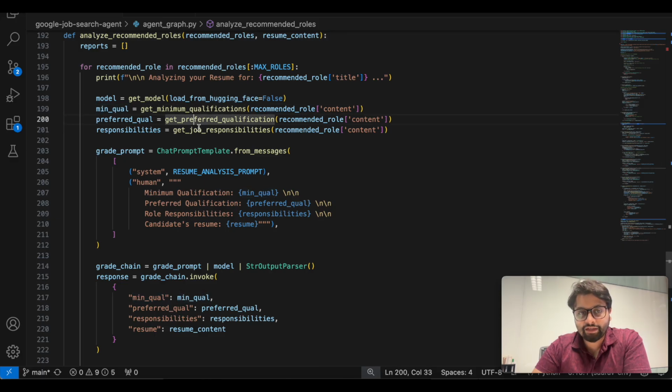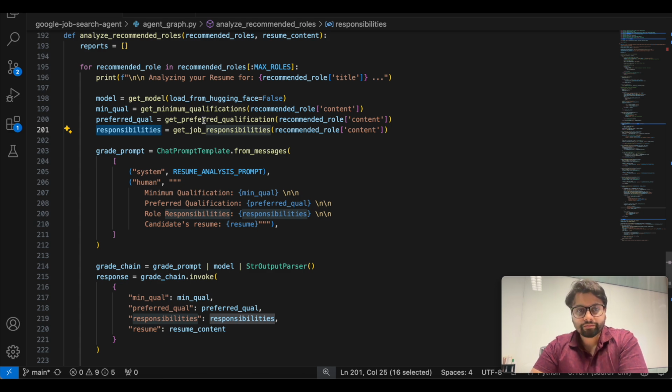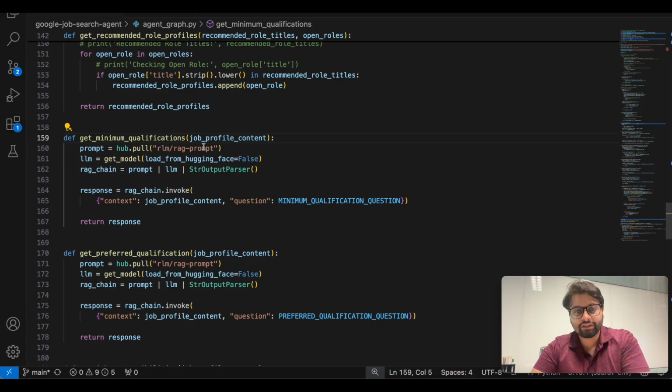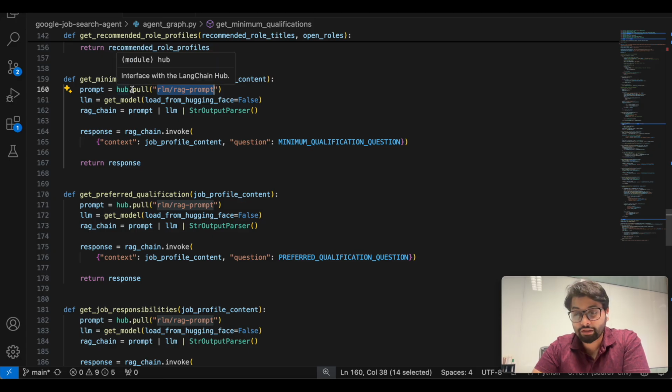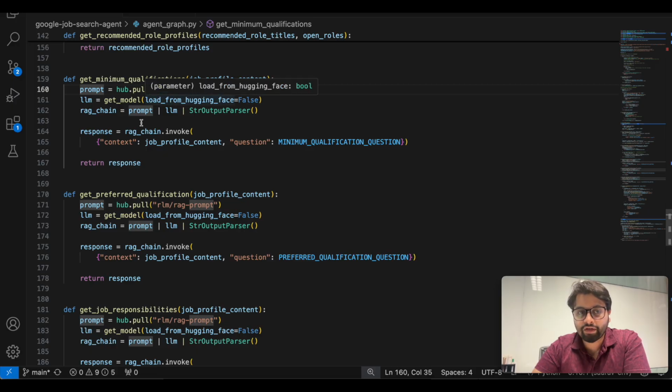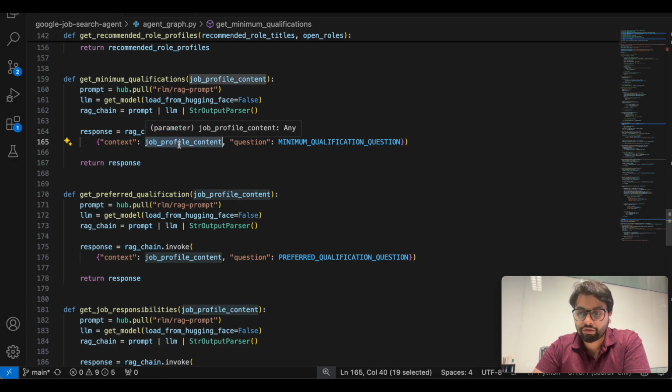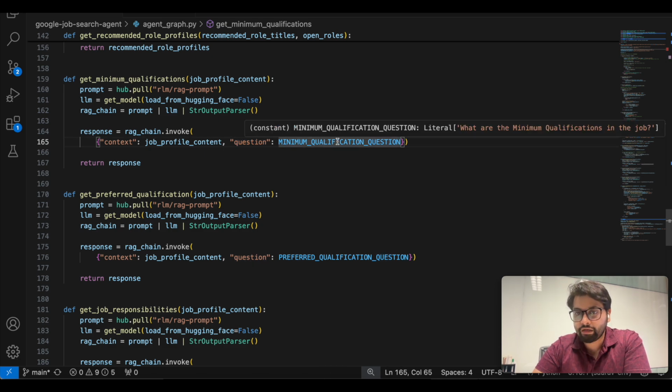Once these three methods execute, we have the minimum qualification, preferred qualification, and the job responsibilities. Now let's quickly understand what these methods are. These are very small methods, which only pick the standard RAG prompt, which says that given a context and a question, give me the answer. This is the basic prompt. Once the prompt is given, I also have to give the context and the question for the model to answer. The context is obviously the content of the job profile, and the question is the minimum qualification question, which we have defined above as a constant: what are the minimum qualifications in the job?